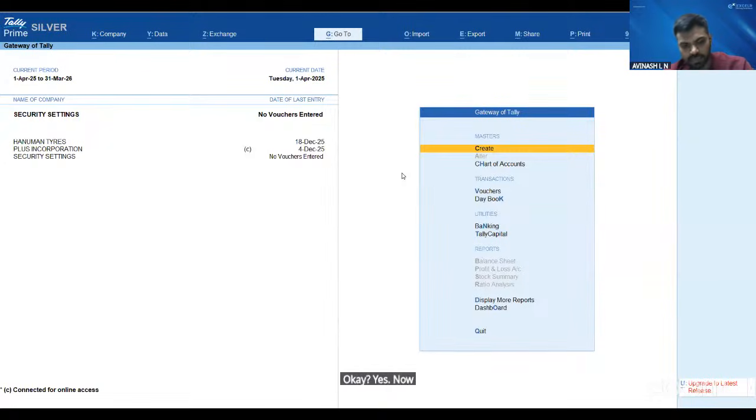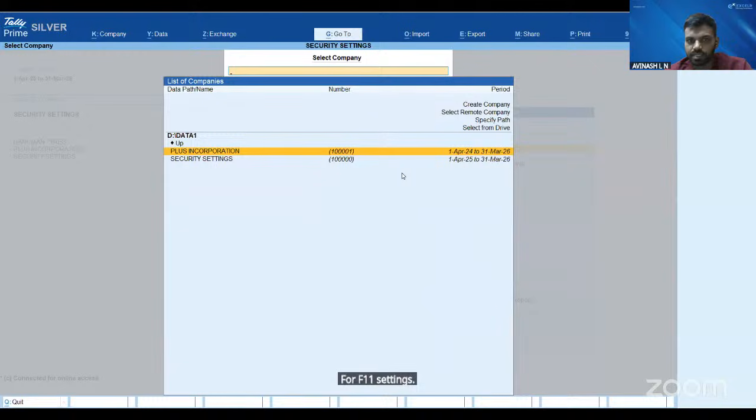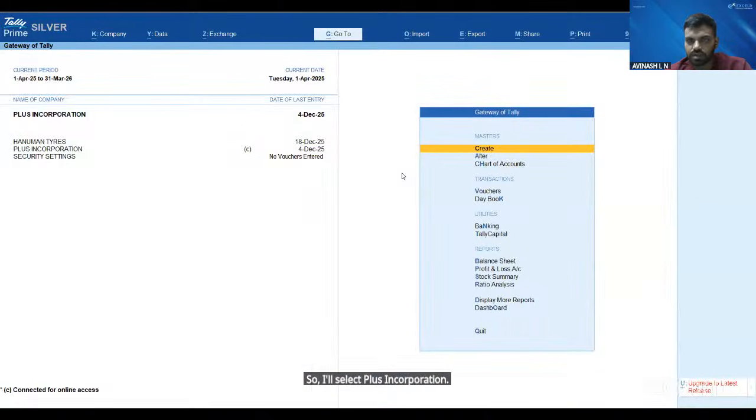Now I'll select another company for F11 settings. I'll select Plus Incorporation now. Now we are going to discuss F11 configuration settings. For example, after creating a company, Tally will by default give you the F11 settings window. If you want to change it, you can change it. Otherwise, you can ignore it.